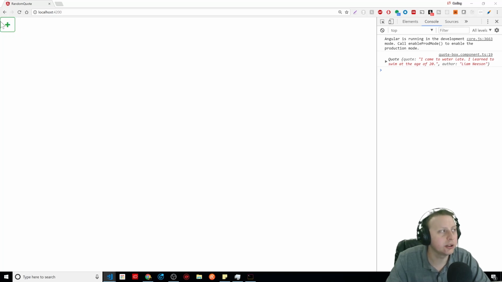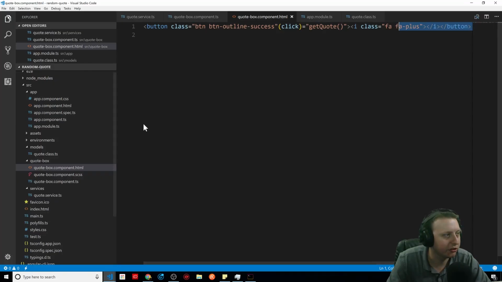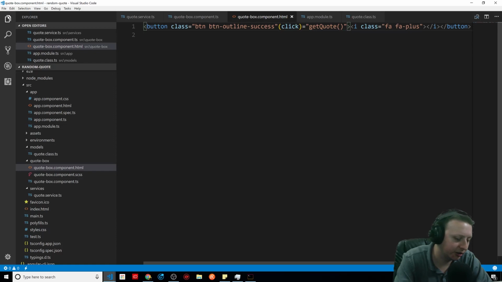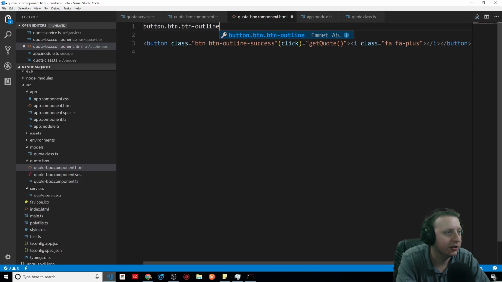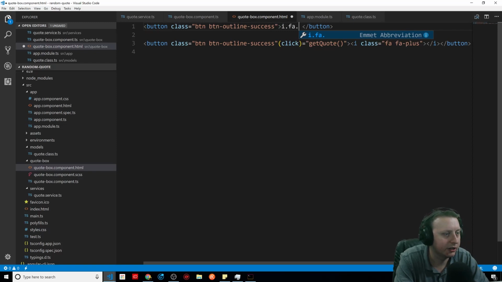Cool. So let's actually just go ahead and add the Twitter icon, because that was another functionality, and the rest is just going to be CSS and HTML, and we should be able to handle that easily enough. So we'll add a button here, and we will add btn btn-outline-success. And we'll go ahead and add i.fa.fa-twitter. We'll add our Twitter icon.